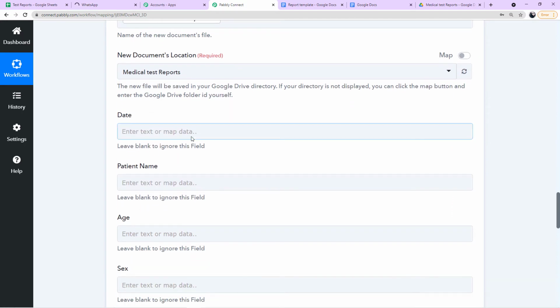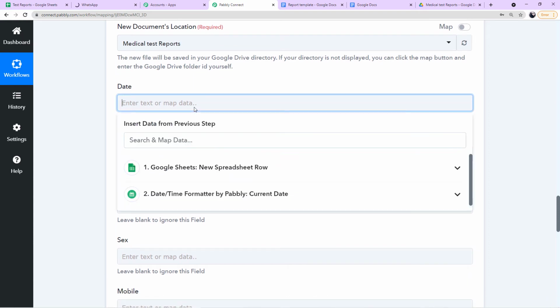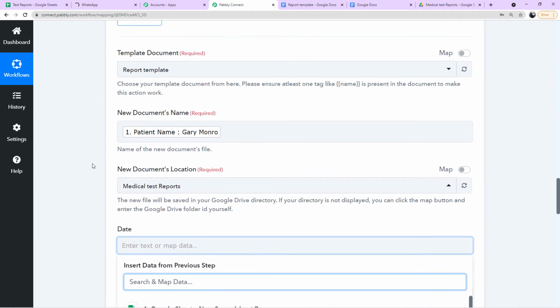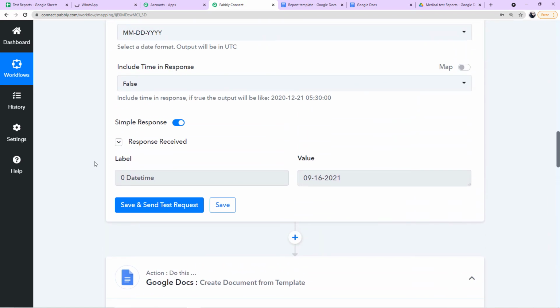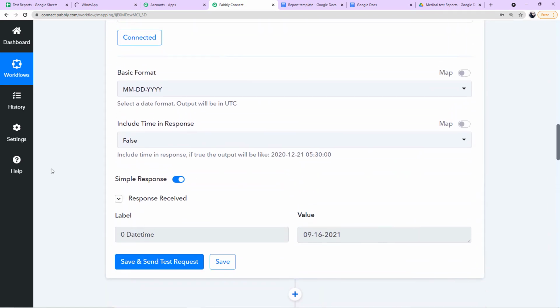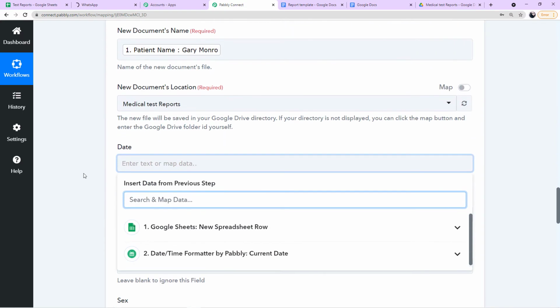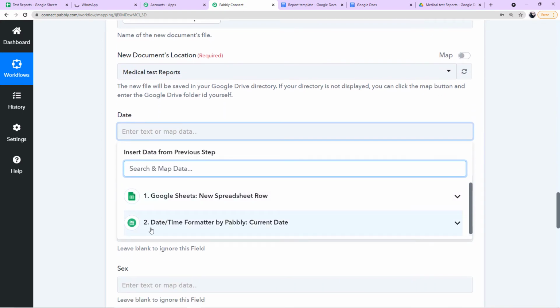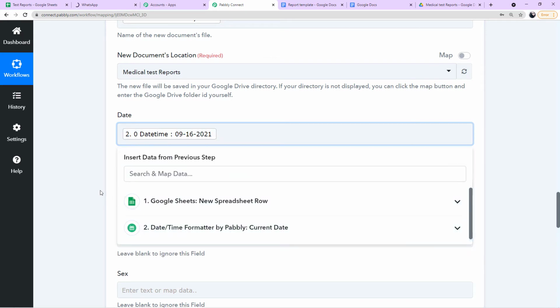After this, it is asking for the date. So you can click here and map the date by clicking on this date time formatter option. So we have applied this date time formatter to bring the current date here. So when you click here in this date field, and when you click here on this date time formatter, you will find this date. So just map this from here like this.